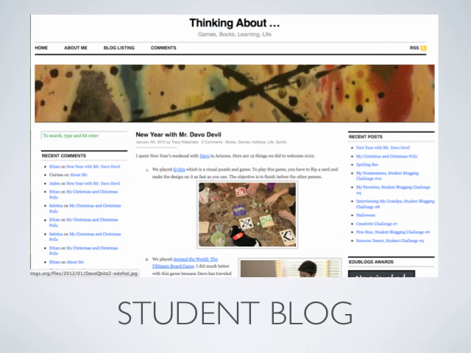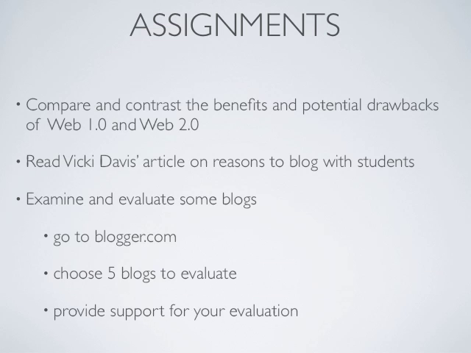This is another student blog. This student's about 12 years old. Nice organization again, very clean. Easy to see where things are at. This looks like a WordPress blog. Notice he's got an RSS feed up there in the right hand corner. So different comments that people have made on his blog, posts that he's made as well. So that was an overview of blogs.